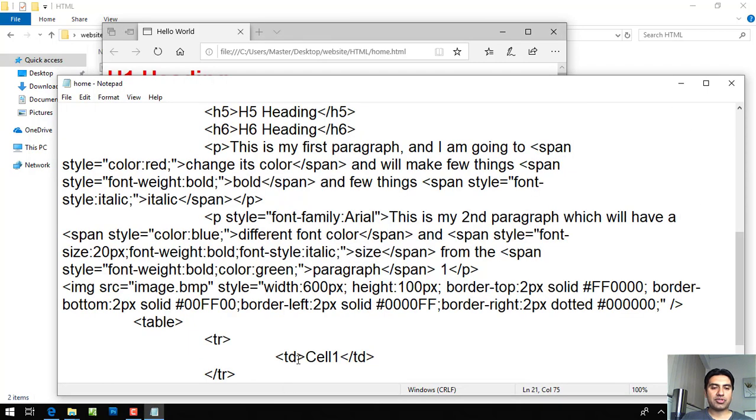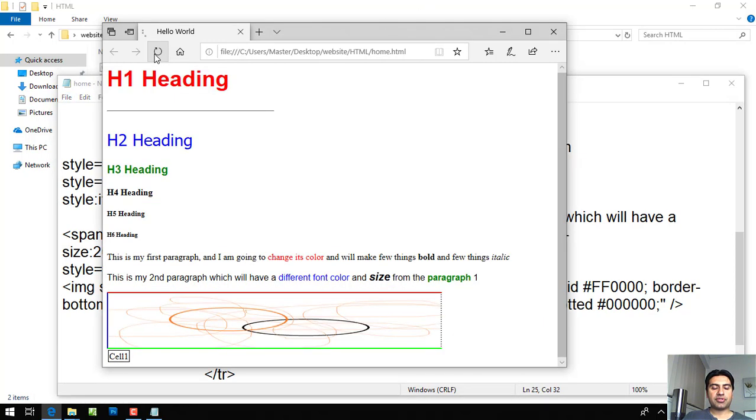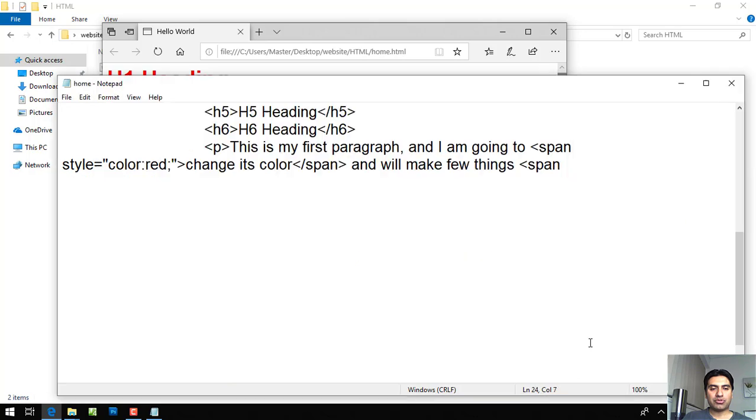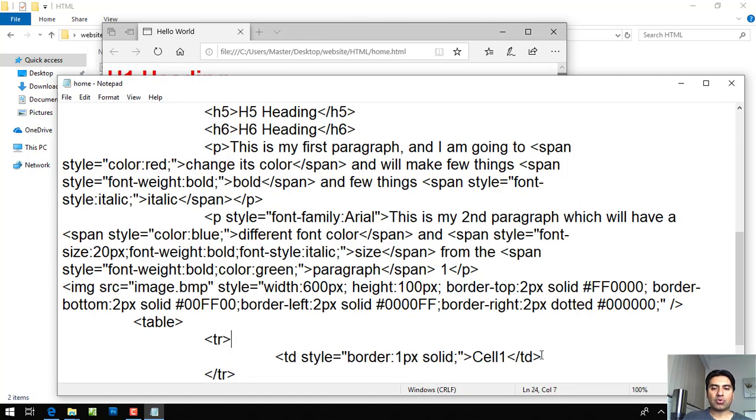That's why I would add some CSS here. So style, I'm adding border 1 pixel solid. If I go and refresh, you can see the table has only one column and one cell, one row and one column, which made it one cell.